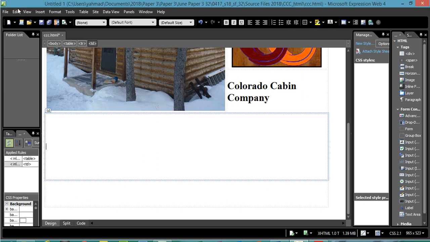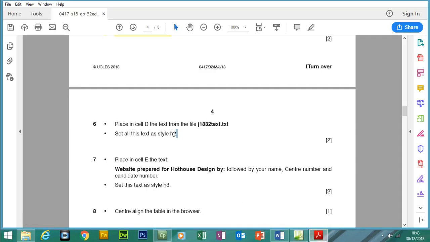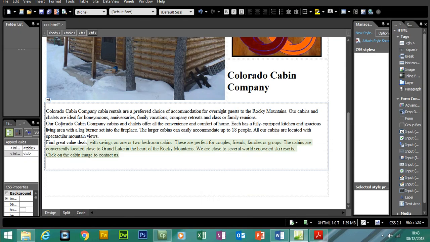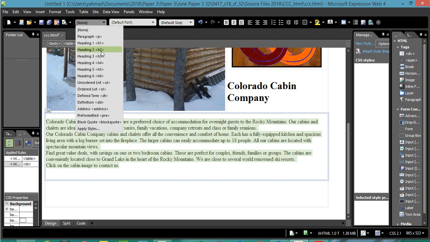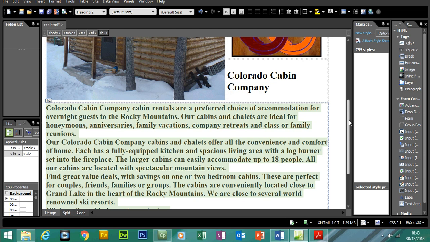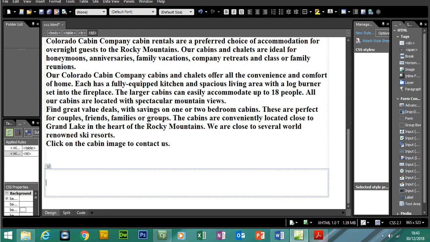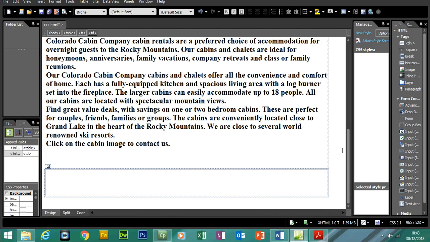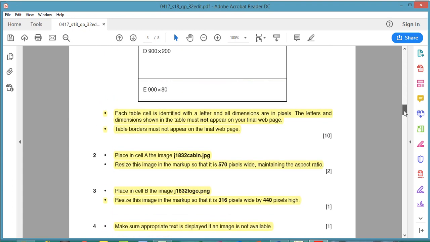So let's paste, or you can go to edit and paste. Okay, and then what do we need to set this to? We need to set this to H2, so heading 2. So we can highlight and then click on the style menu and change this to heading 2. Okay, like I said, later on this may change when you attach the CSS style sheet. Okay, place in cell E. So cell E should be the last row. Let me double check to confirm. Yes.